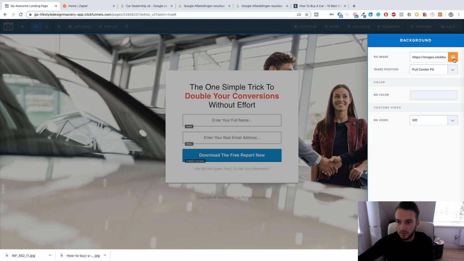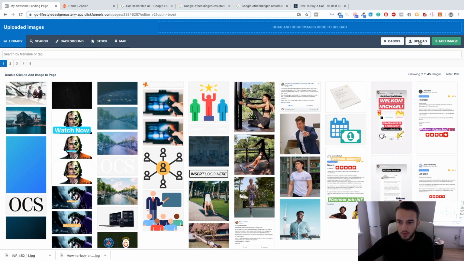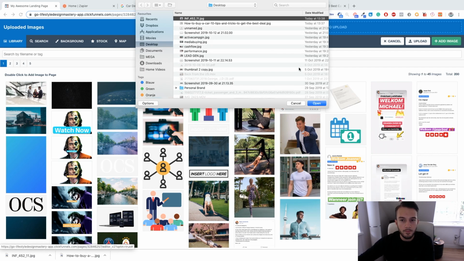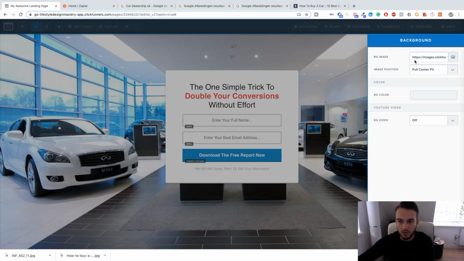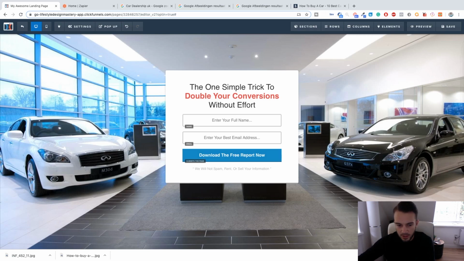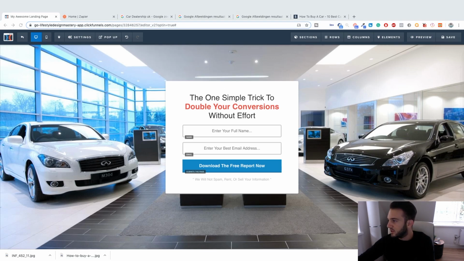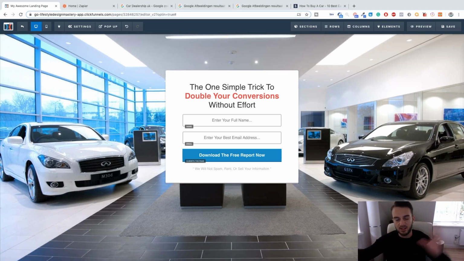Settings, background image, upload. There we go, that looks better. What I usually do, just a quick tip, is I also check the size of the image. So this image is 355 KB, which is fine. If it's over 2 megabytes, I always go to compressedjpeg.com and compress it to make the size, not the size as in height and width, but make the size of the file smaller so the screen loads faster.